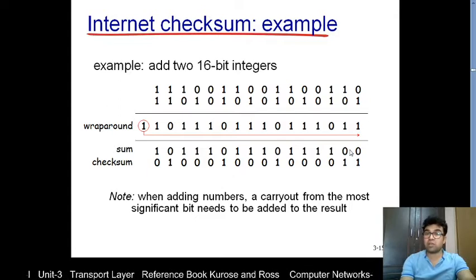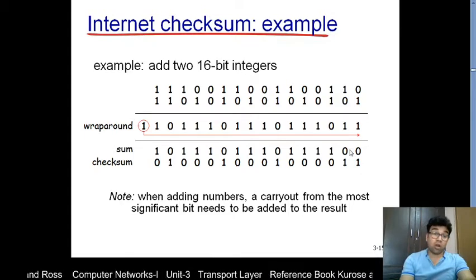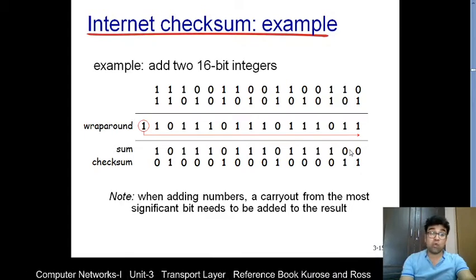What I mean to say is, if in the result all bits are 1, then it means there is no error in the UDP segment which has been received at the destination. Or if you do not find all 16 bits as 1 in the checksum at the destination, then it means there is some error.